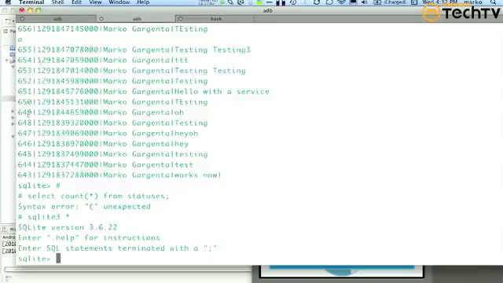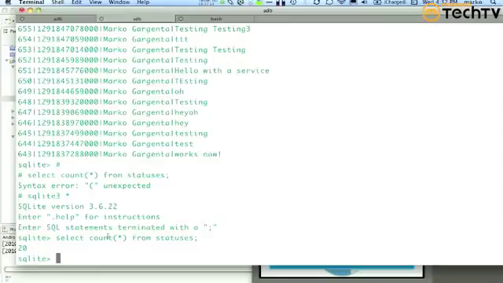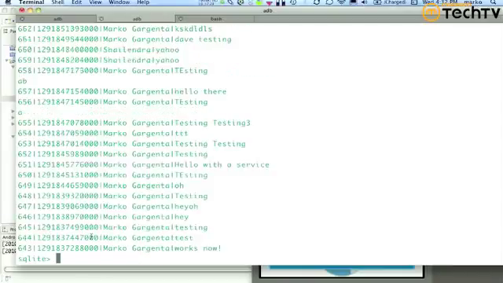It's SQL. I mean, you can just do select star from statuses and count them if you want. But you can also do select count, and count is a function in SQL that gives you the number of records.